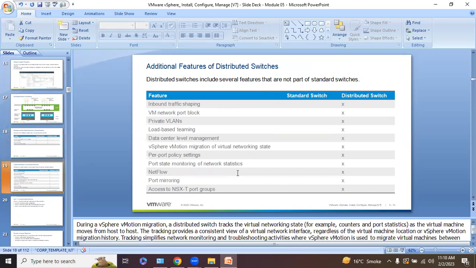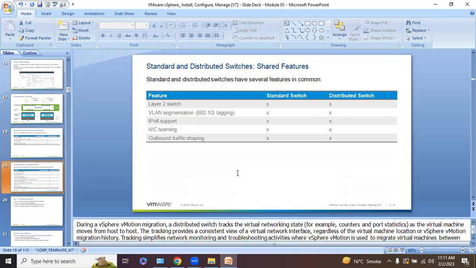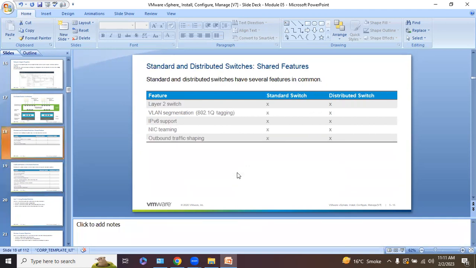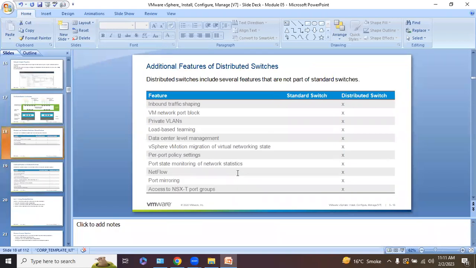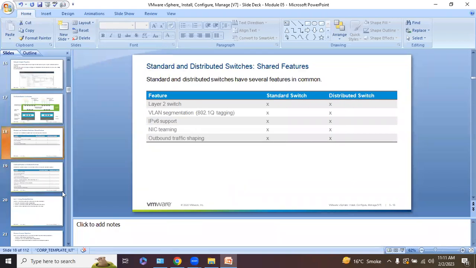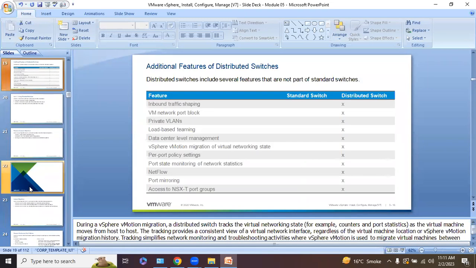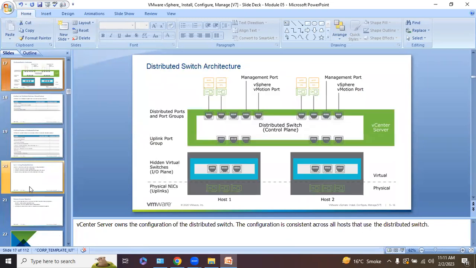So these are some functions and feature differences being compared between VDS and the standard virtual switch. So I'll stop for today, and tomorrow onwards I will let you know the feature differences and some of the networking policies, how we can configure them at the switch level.